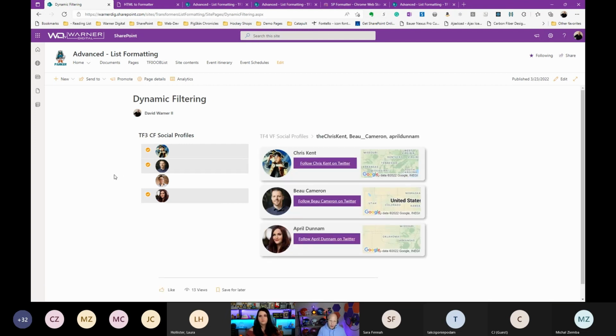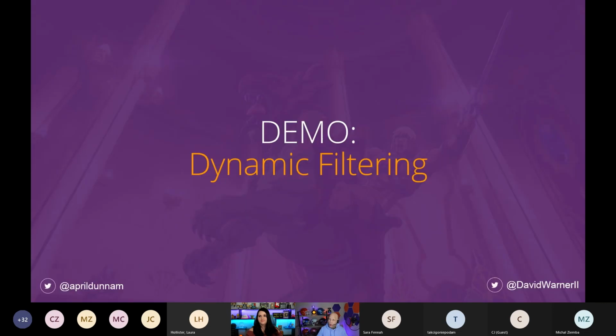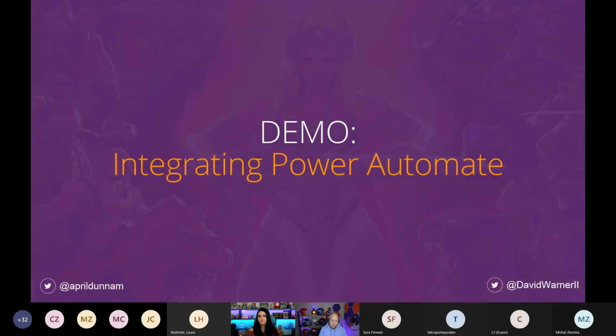So a real quick and easy way to create a relationship between different lists that have common data in a way that is interactive for you and your users directly on a page. Real simple, took literally less than a minute to do that, and very, very simple to achieve. Now, let's go back to April and dive deeper into integrating Power Automate.